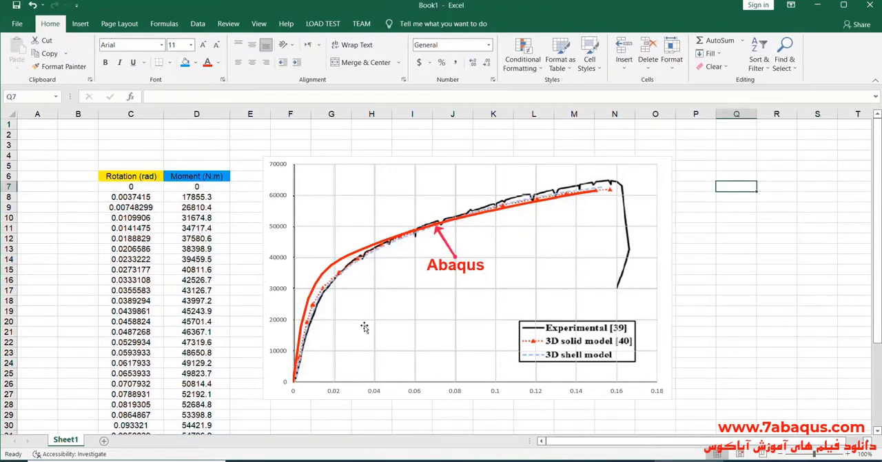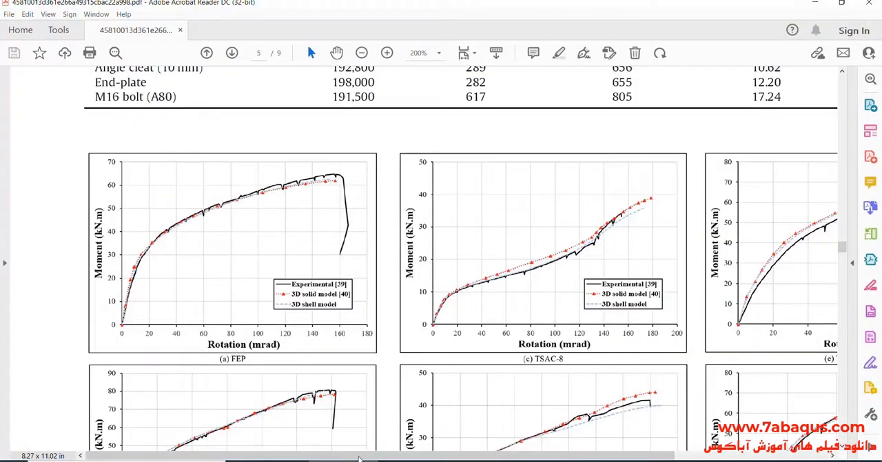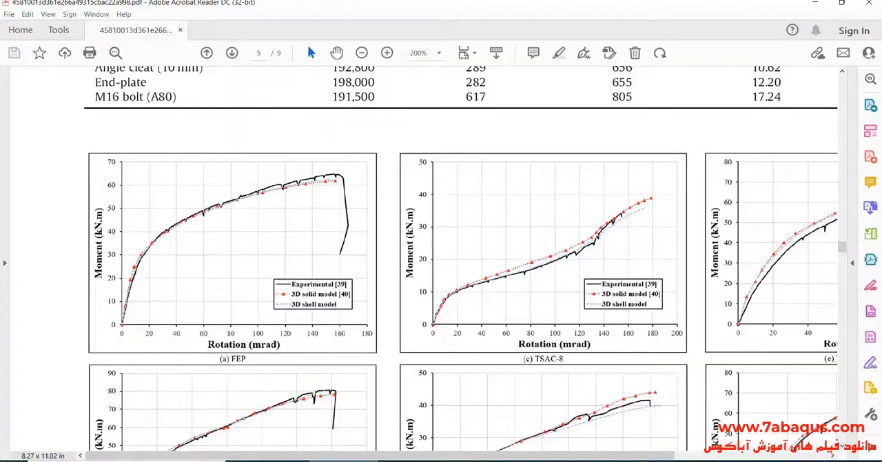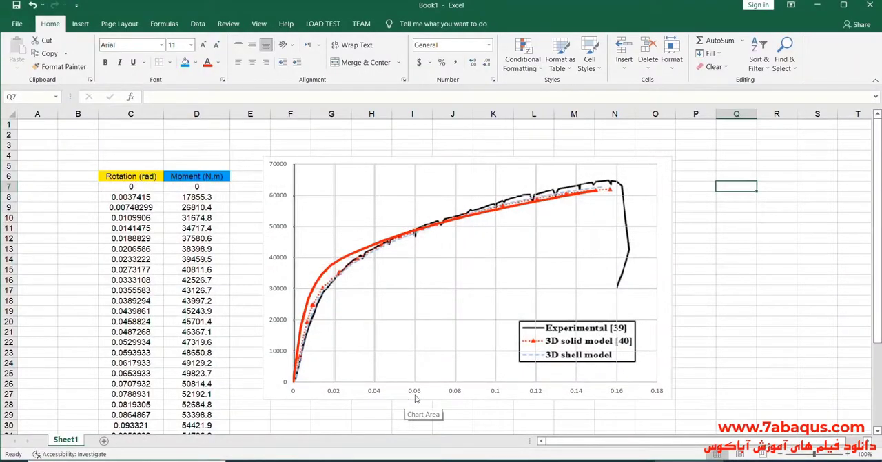Here the diagram drawn in red color is the one having been obtained from the Abaqus software. As you observe, the results obtained from the Abaqus software are very close to those results mentioned in the article, indicating that this question has been simulated properly and correctly in the Abaqus software.